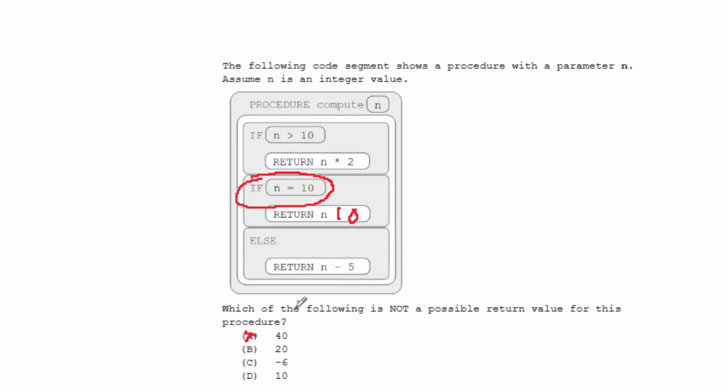So just by making n 10 over here, we can get to a part of the code where we get 10 as a result. Now notice that if n is not greater than 10, and also n is not exactly 10, then we're going to end up in this else right here at the bottom. And if n is a negative number, for example, if n is -1, we end up with -1 minus 5, which equals -6, so we can easily get to a value of -6. So it's not C, which makes the answer B.